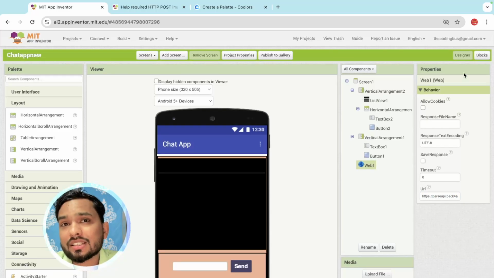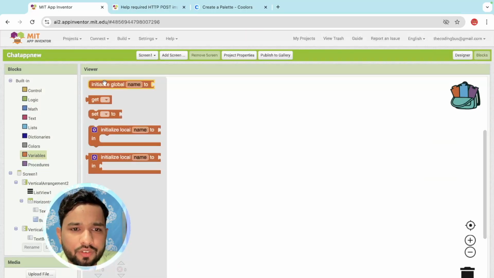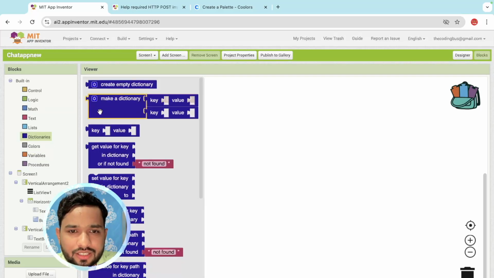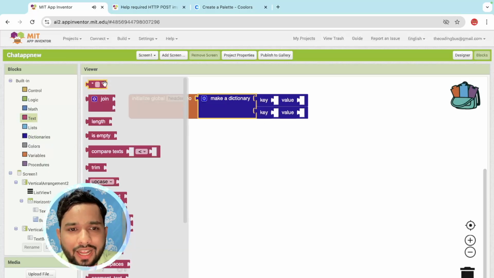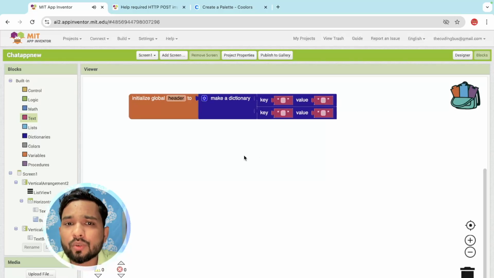Now we need to pass the header. So go to the blocks and we need to create a header. Click on variable, initialize this and name it header, and click on dictionary and you will see make a dictionary. Call it here. Now we need a key and value. So use the text block and drag and drop it here multiple times, like this, and like this.